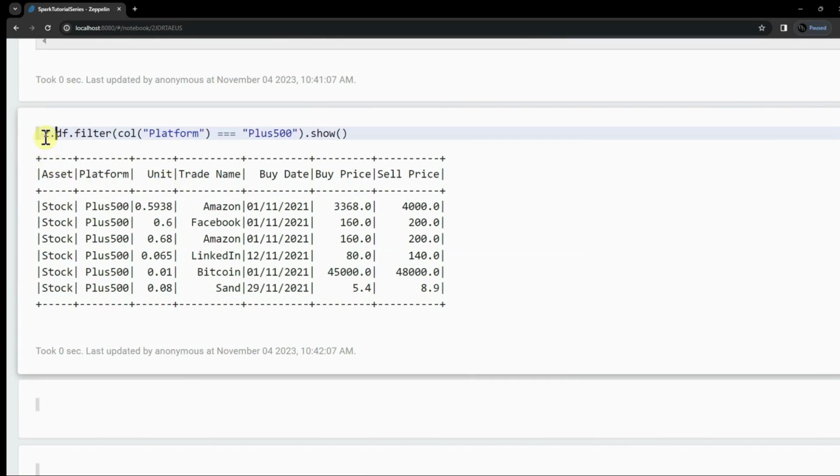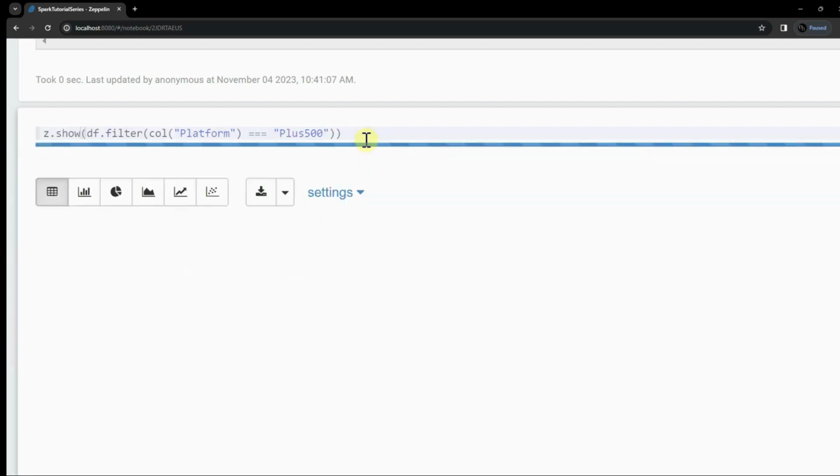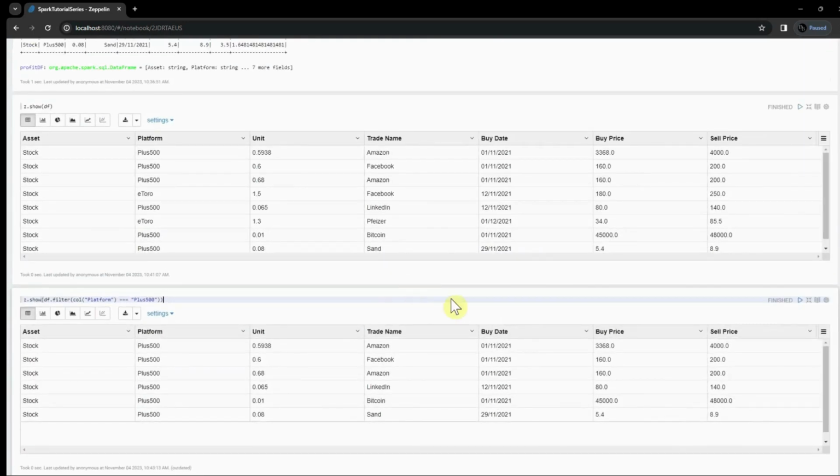Of course, I can use z.show directly here. This part is an expression, and then it will show, and z.show is an action in Spark. If you'd like to know more about expressions versus actions, please watch the Scala tutorial series, where I explain in detail expressions versus actions in Scala and Spark. So if I run z.show, you can see all the columns similarly, but only for the Plus500 platform. So here we have Plus500, and again here we have Plus500 only.